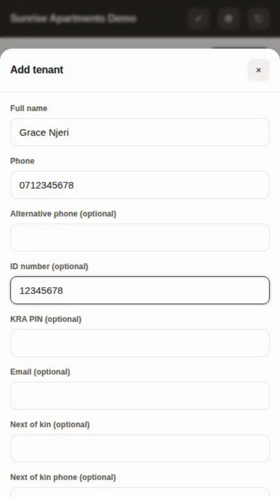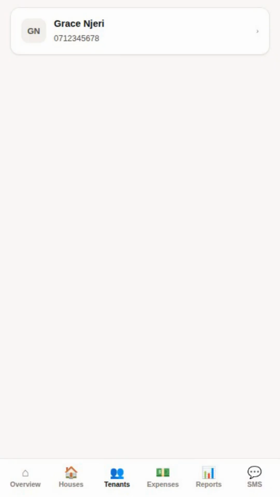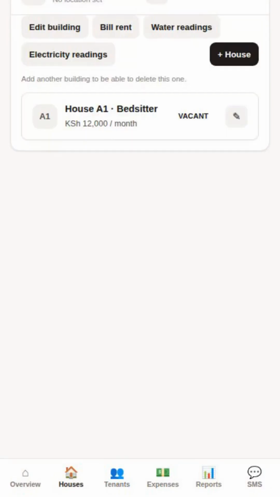12345678, which means her PIN becomes 1234. Tap Save. Grace is now saved as a tenant with her portal PIN already set from her ID number. But notice, she isn't assigned to a house yet. That happens next. Let's go back to the Houses tab and tap on House A1, which is still marked vacant.